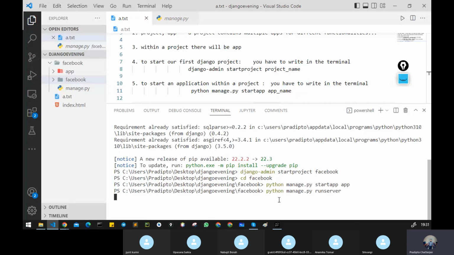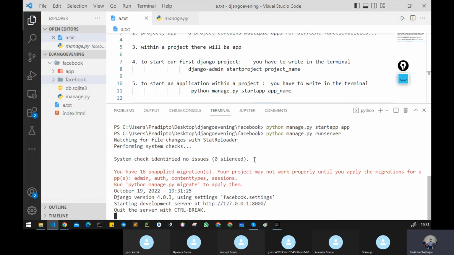Okay, I have written this one, and I will hit enter. And you can see there are some messages. This is some migration, so you don't need to worry about anything. You can see starting development server at this port number.